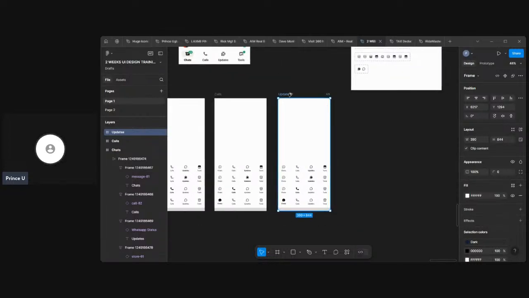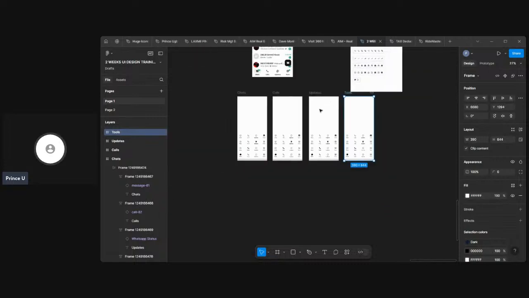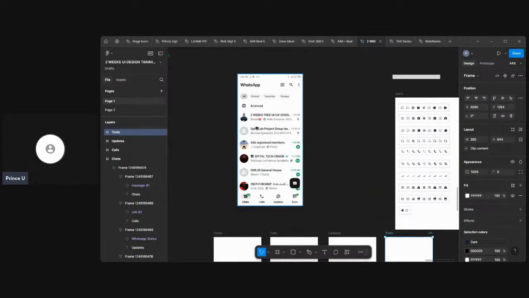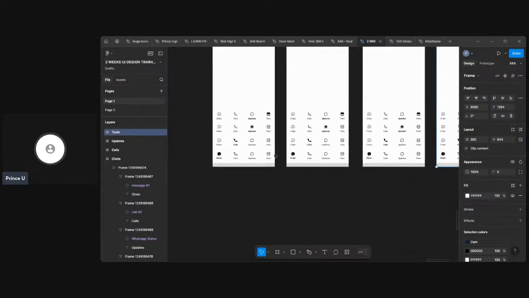I'll hold alternate, click and drag again. And I'll call this tools. So we have our 4 screens with navigation bar. In our next class, we will do the charts. Since we will not do explanation again, as we are coming, we'll start doing the chart. So let me arrange this quickly before we go.